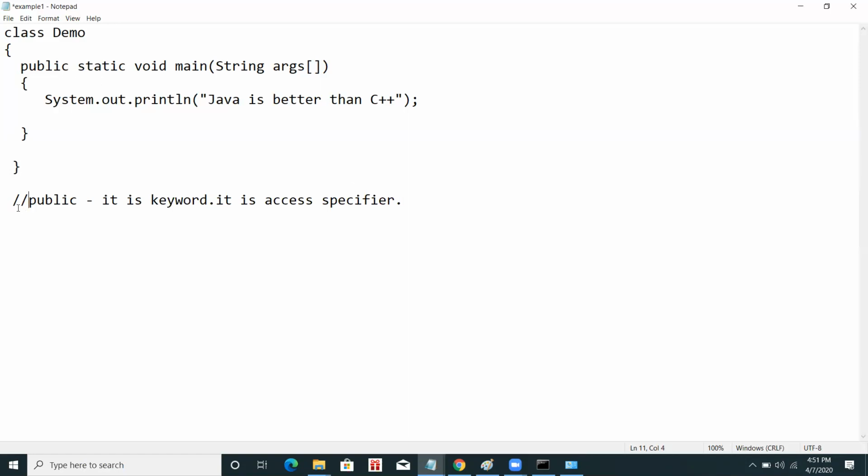Now we have done public. Now what is static? Everything in Java is based on object orientation, that is objects and classes. If we want to access the attributes, properties or methods of any class, in Java we have to create its object. But if we define any function as static, then there is no need to create an object of that class. So without creating an object we can run that method. This is the use of static.